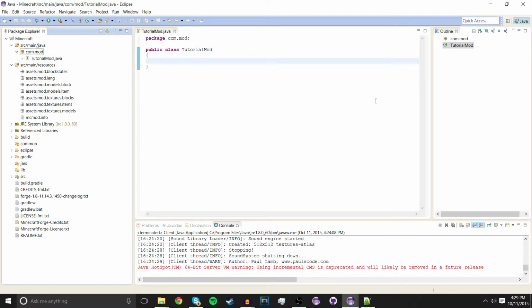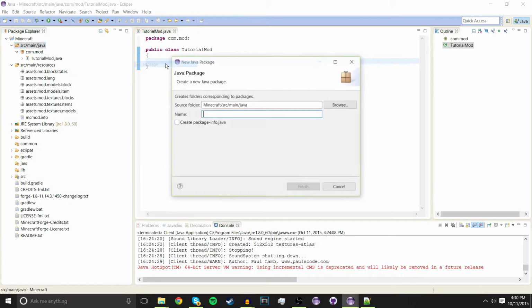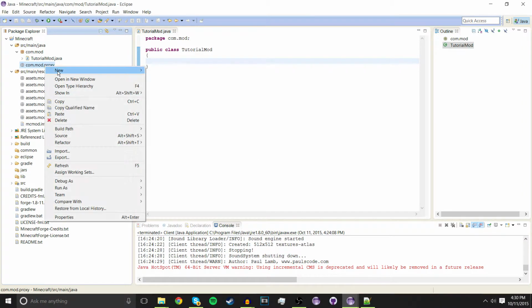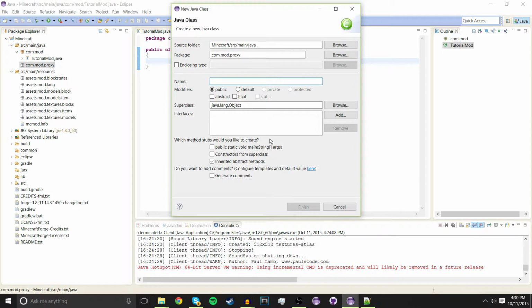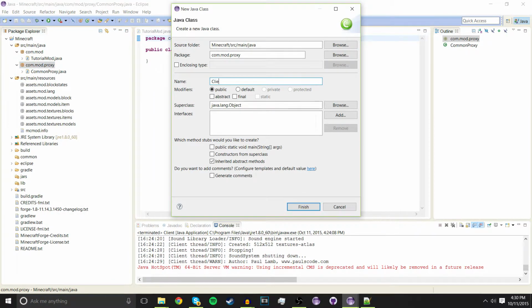So once you've created that class, we're going to leave it as is for now. Now we're going to right click on Source Main Java and create a new package, and we're going to name it the name of your mod proxy in all lowercase. Then we're going to right click on com.mod.proxy and create a new class and name it CommonProxy. And we're going to create another new class named ClientProxy.